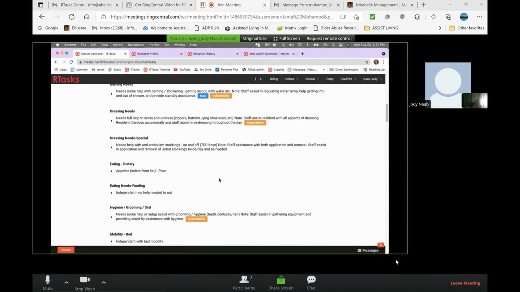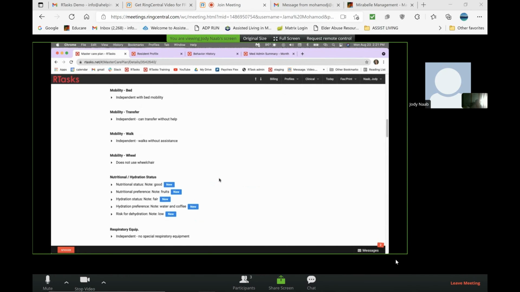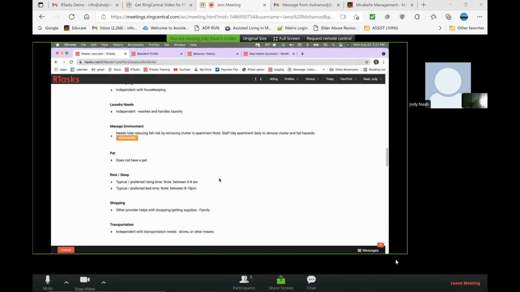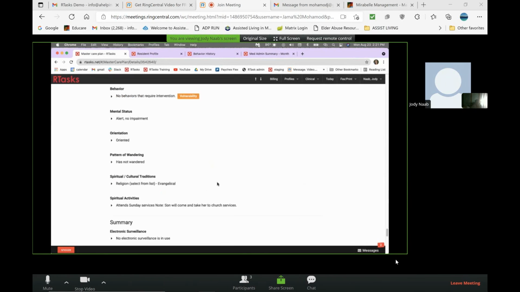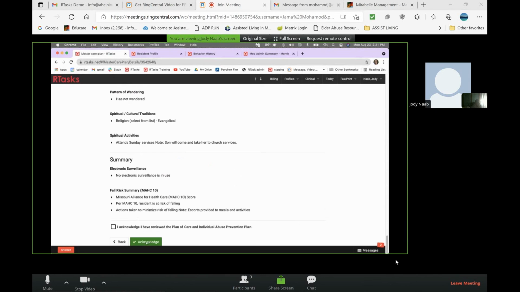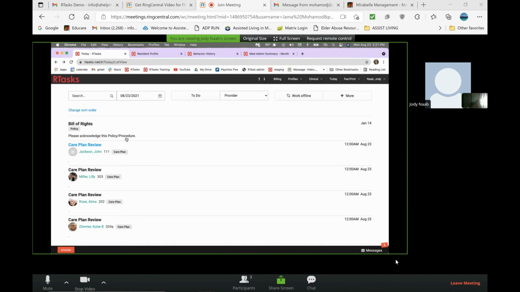So once they go through and they read this whole care plan and know how to take care of this resident, they would come down to the bottom. They're going to click that they read it and click the green acknowledge button. And now that one went off of my list, so I don't have to do it again until she has her next assessment.